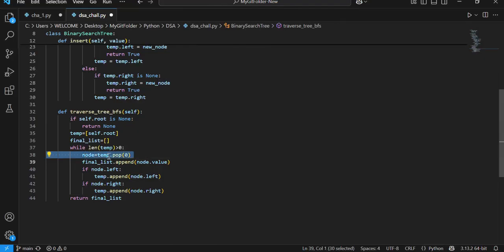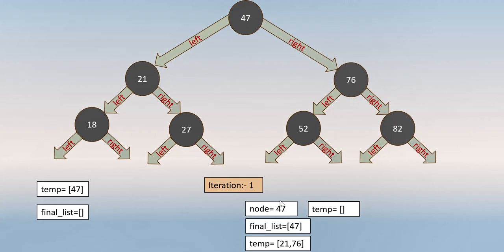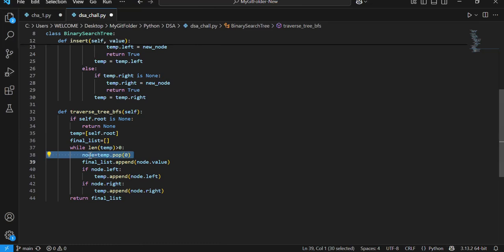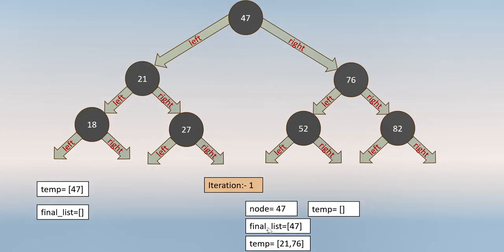So for the first line, pop first from the temporary list. So in the temporary list currently we have only one node, which is 47. Node will have 47, okay? And since we have applied pop, it will remove this node from the temporary list, and now this temp list will become empty at the first line. Okay, so at the first line two things are happening. We are assigning a value to this variable, and also the node element is getting removed from this list. Okay, now coming to the second line, we will append the value of this node in the final list. So this value will be appended in the final list.